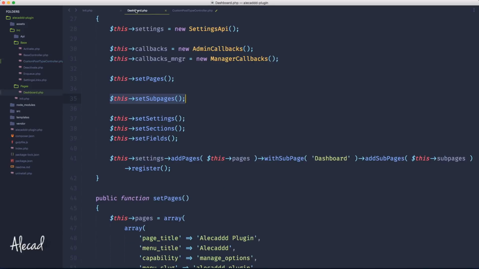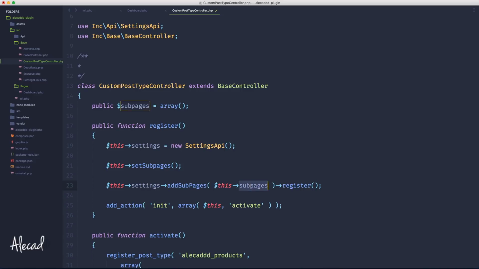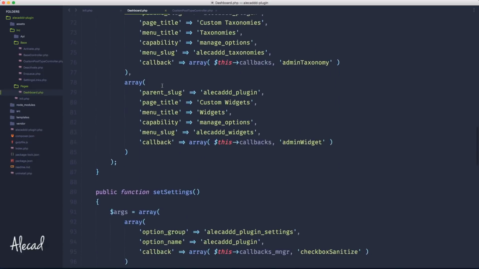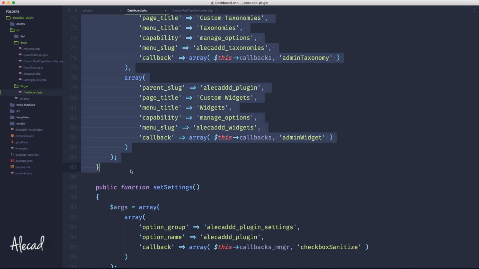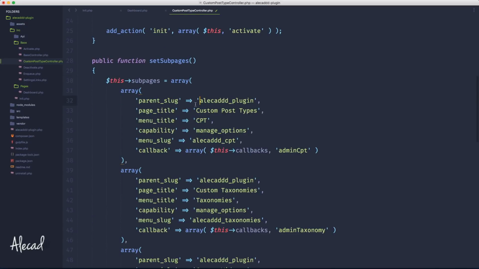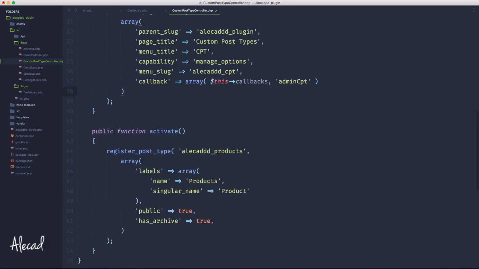And then let's copy also these settings, but we can cut a bunch of things out. So these settings, we don't want to add pages, we don't want to add a subpage, we just want to add all the subpages inside the set subpages method and call the register. So what we can do now from the dashboard, we can just cut the public function set subpages. So just for now, let's copy it and paste it here. And in the list of arrays, I want to just add the custom post type.